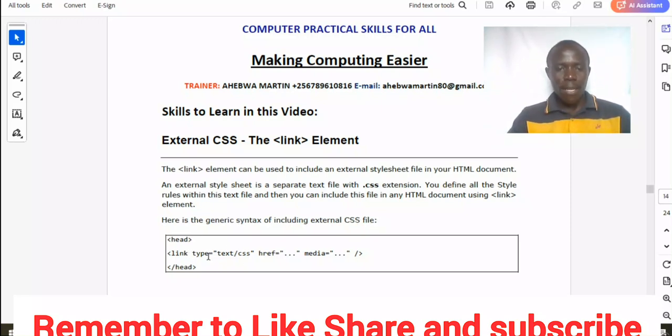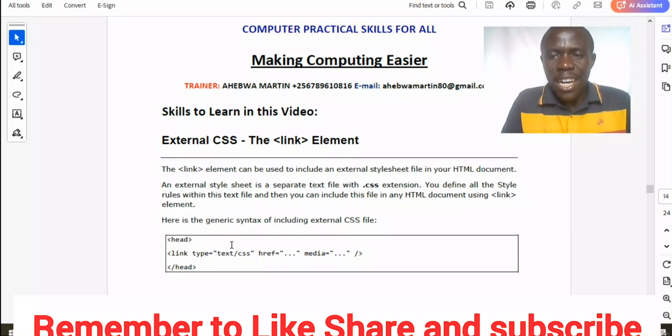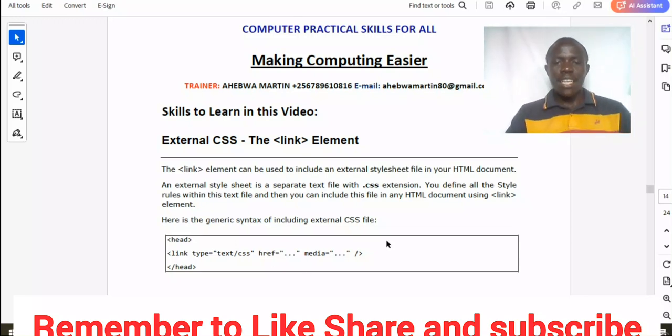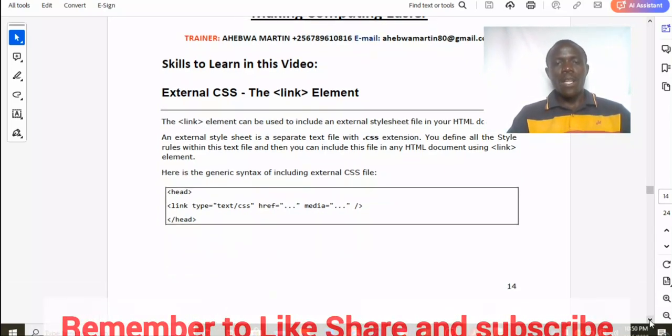So as we have it here, this is how we put our link connecting our external CSS to our HTML document. This is the link. You put it in between the head tags, then you connect to our CSS that is external, another file within the same folder as the HTML document. So we are going to see it.